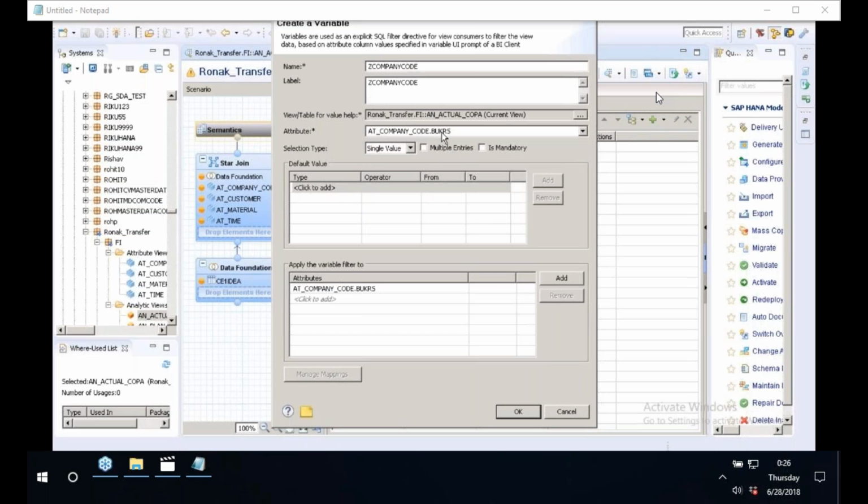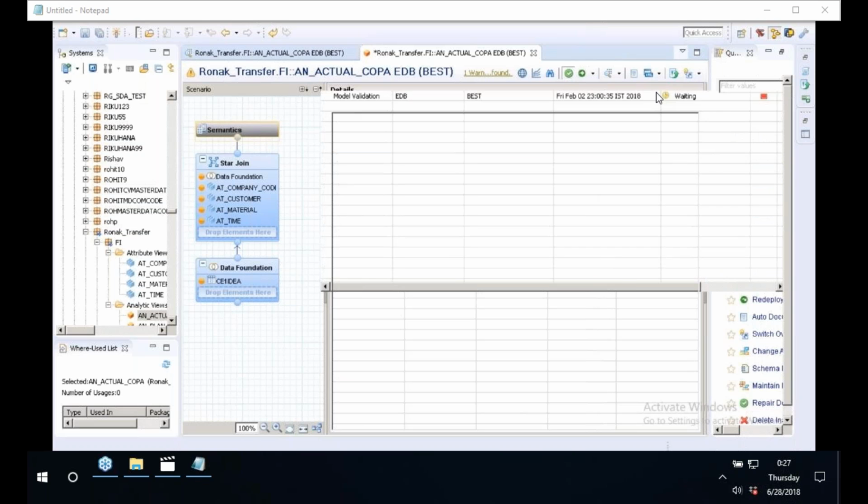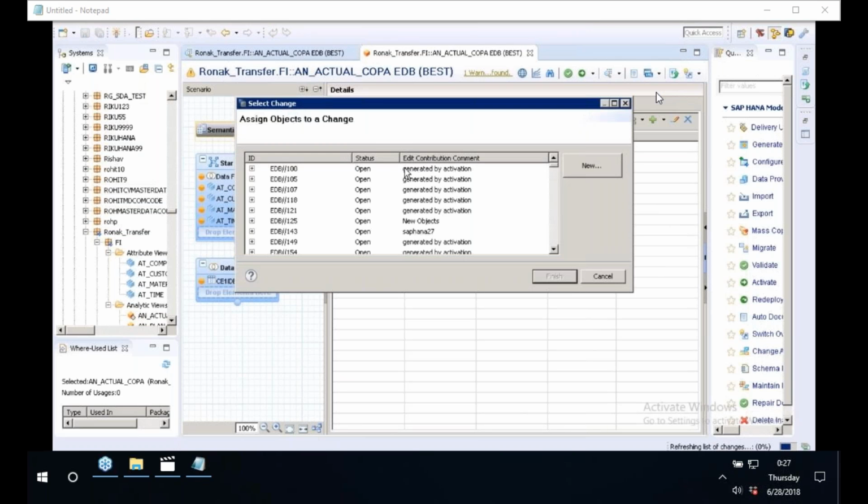Once I select this attribute called view cares, here you can select the selection type, whether it is a single selection, single value, multiple entries. Now if you would like to give it as mandatory, select mandatory and click OK. So once you click OK, here we can create a variable. Click validate, click save and activate. Once I click activate, select the request and click finish.